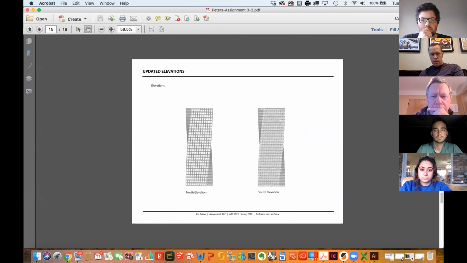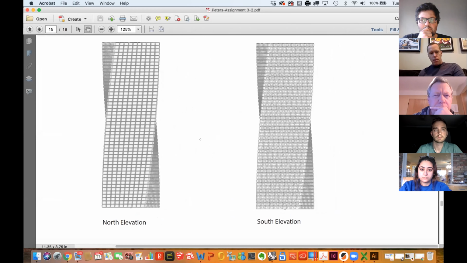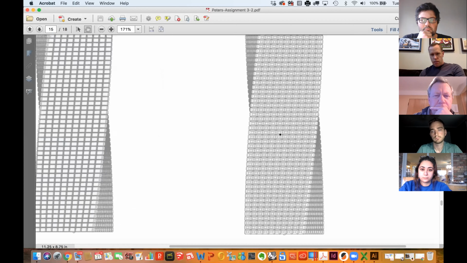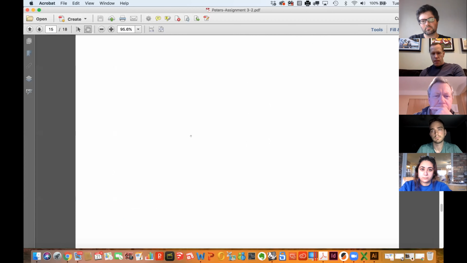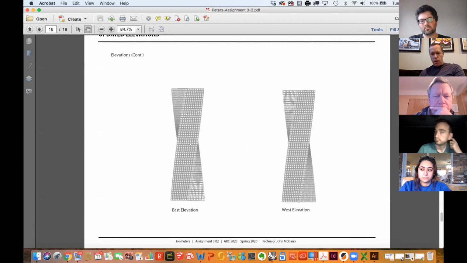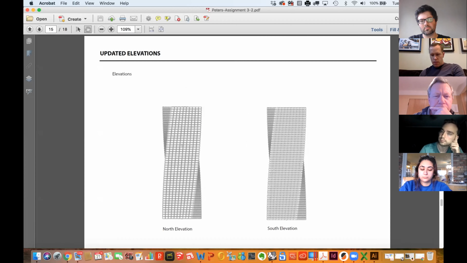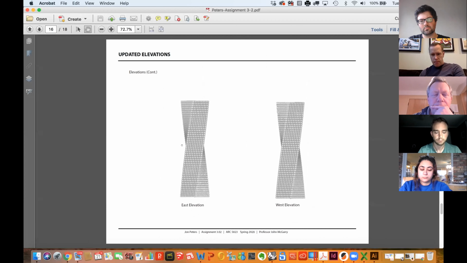I have different elevations here, the north and the south. Again, just zooming in between those two, you see the difference between the north elevation having the greatest opening and the south elevation having the smallest opening on that facade. And then the east and west have the same size opening, or same panel.